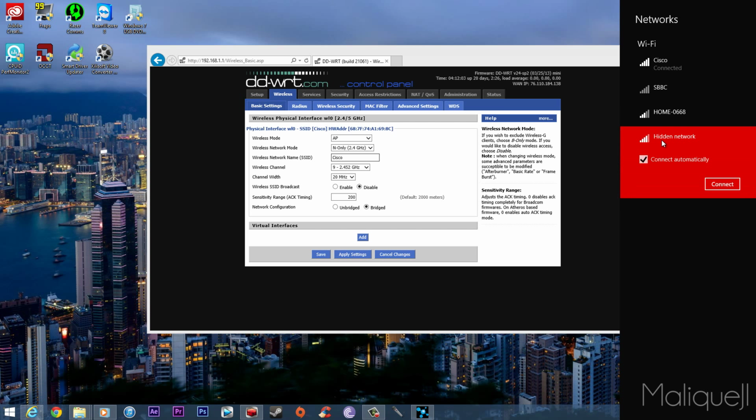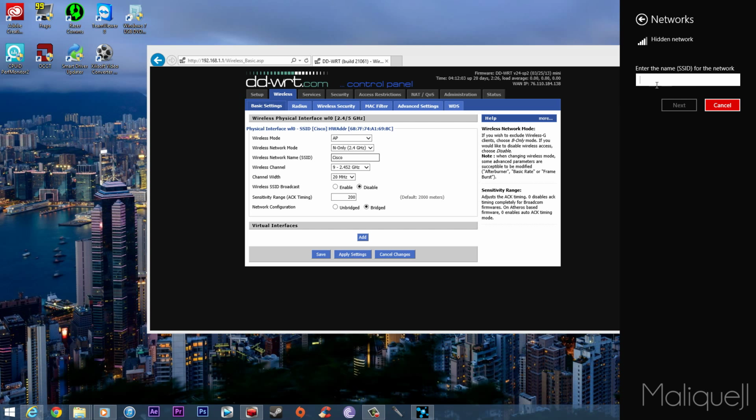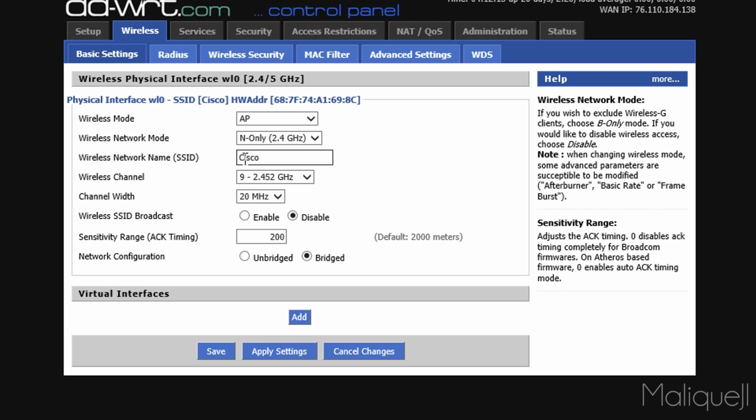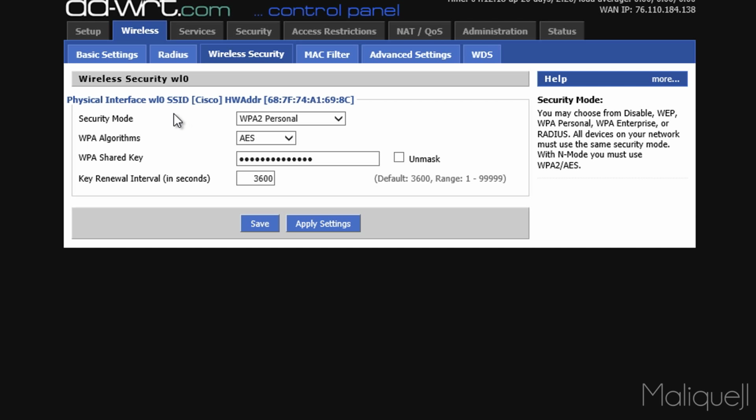You're going to click it and it's going to ask you what the name of the network is, what security type, and what the password is. Since my router's name is Cisco, what I have to put in for the security is WPA2 Personal and AES, and the password that goes along with that. When you have that, you should be able to connect to your router fairly quickly and simply.